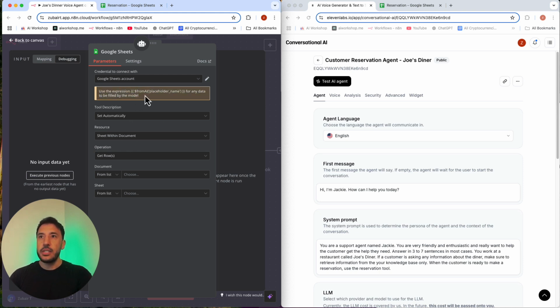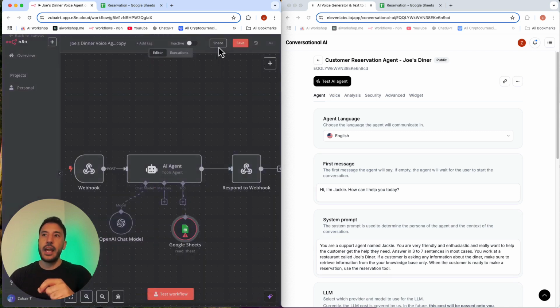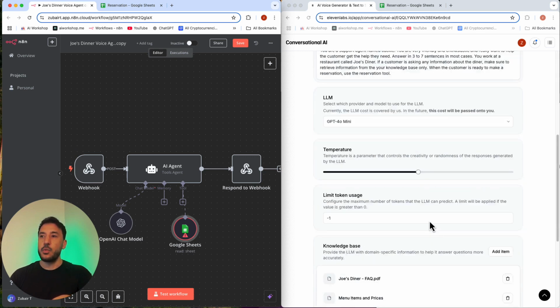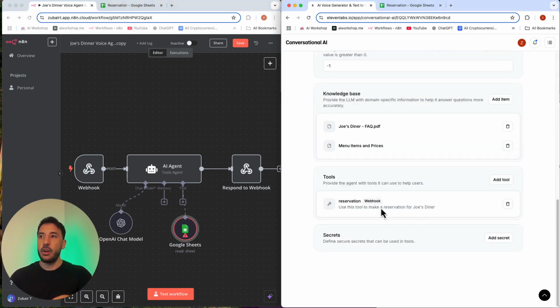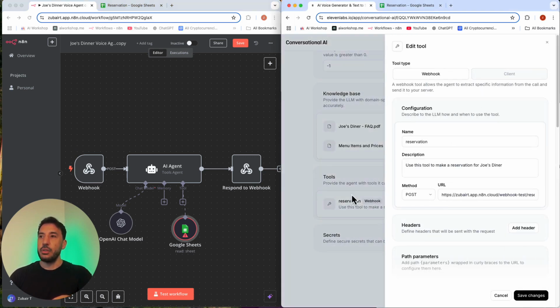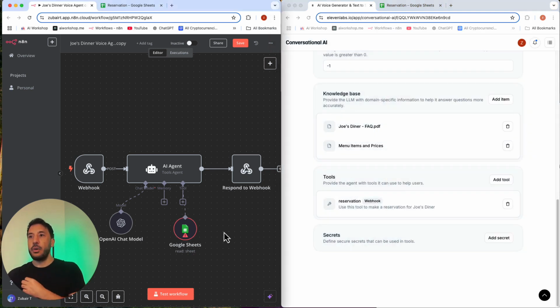On the top right here, it says use the expression from AI, placeholder name, and placeholder. This is the key, which is required. So our parameter, our key, is going to be the value that we're going to grab from this incoming webhook. That's going to be the body of this webhook, just like we described in our reservation tool right here. Okay, so let's go ahead and test this thing out.